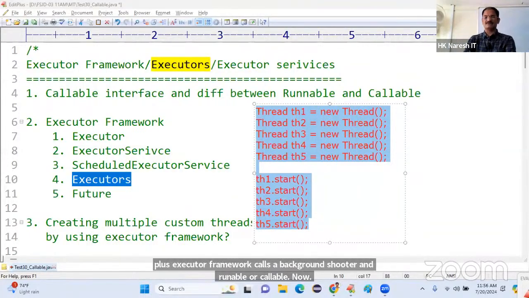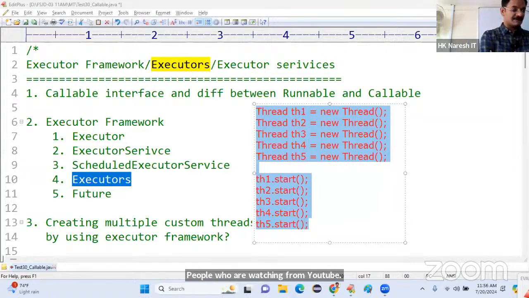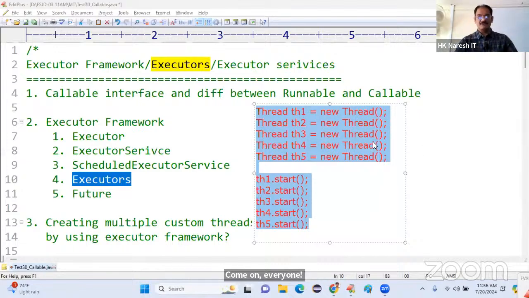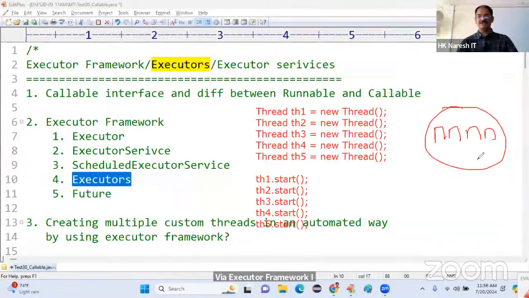Come on, guys, online students, people who are watching from YouTube, you can also give the reply in live chat. Come on, everyone. Guess. Here also I created a pool of threads. Via the executor framework also I created a pool of threads. What is the difference?